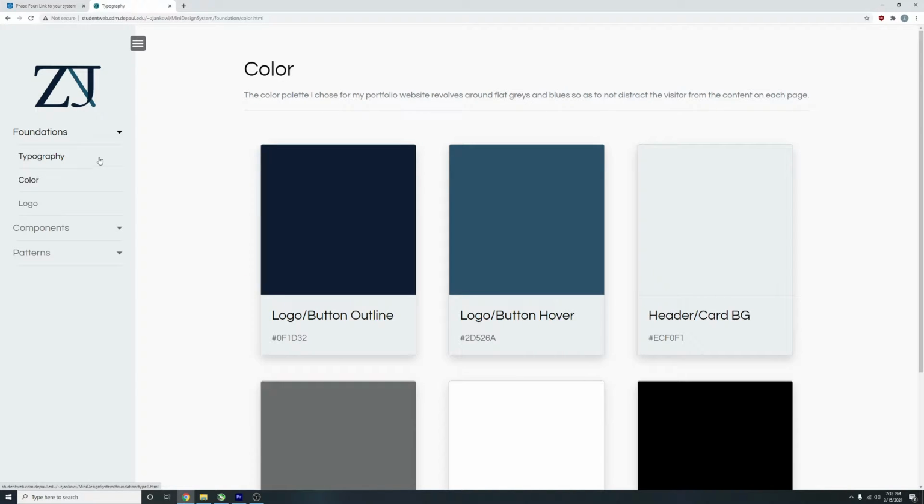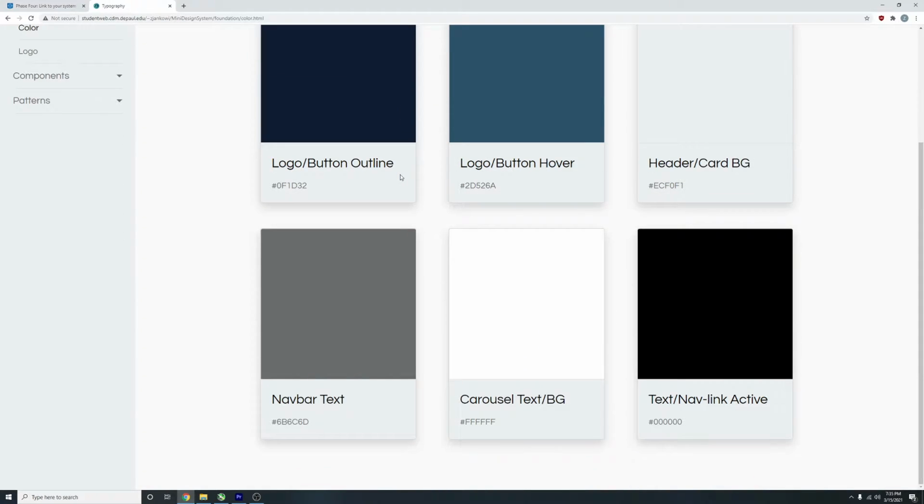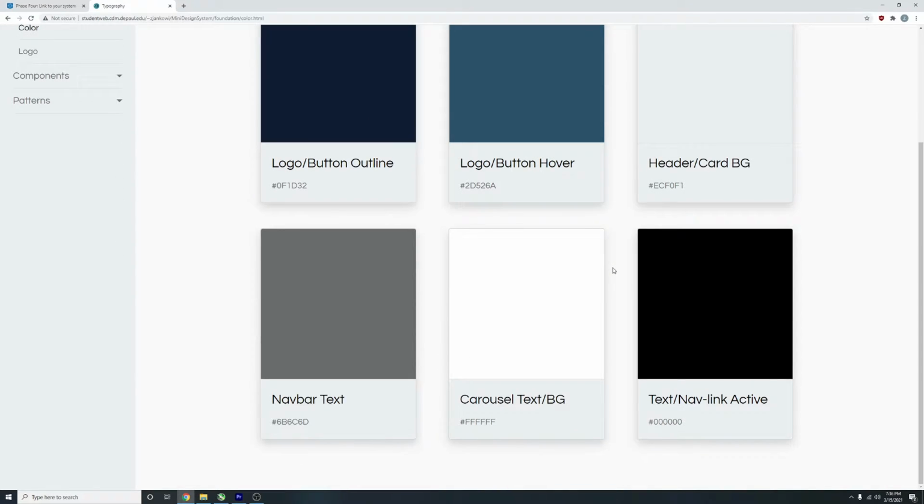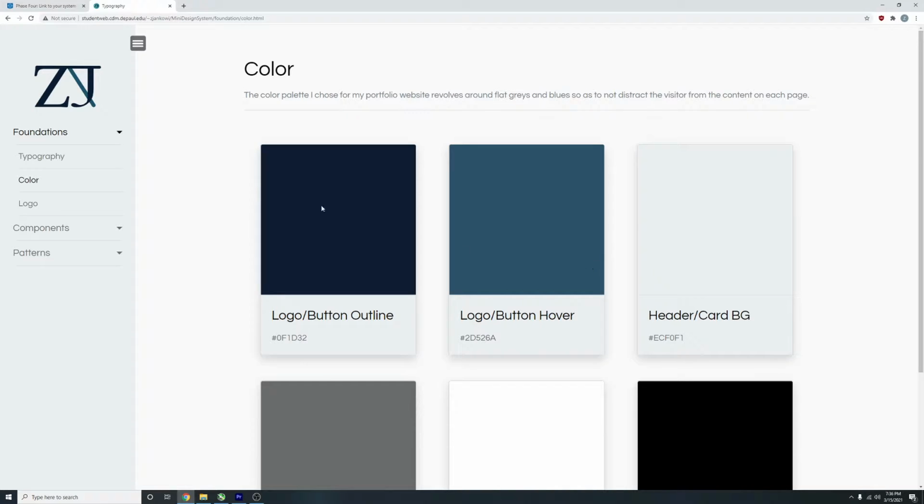Moving on to color, the color palette I chose was mainly flat blues and muted grays, as to not distract the viewer of my website from any of the content on the pages.